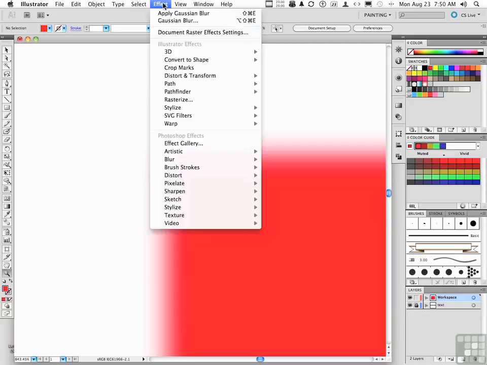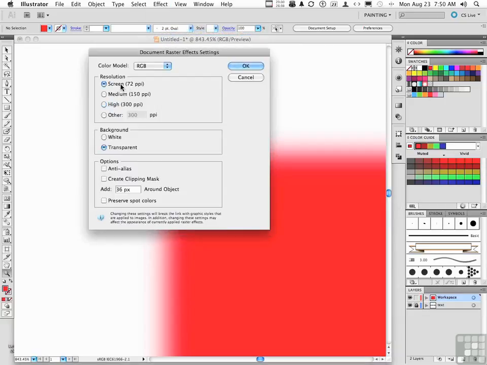Let's go back up there one more time and let's go back down here. I'm going to take that back to 72 for our demonstrations in this lesson because that makes things work faster. Background can be white or transparent. White means if the object is not a perfect square or a rectangle, it's going to have a background of white. No, I'd rather have that transparent. So I leave that on. Of course, that's the default.